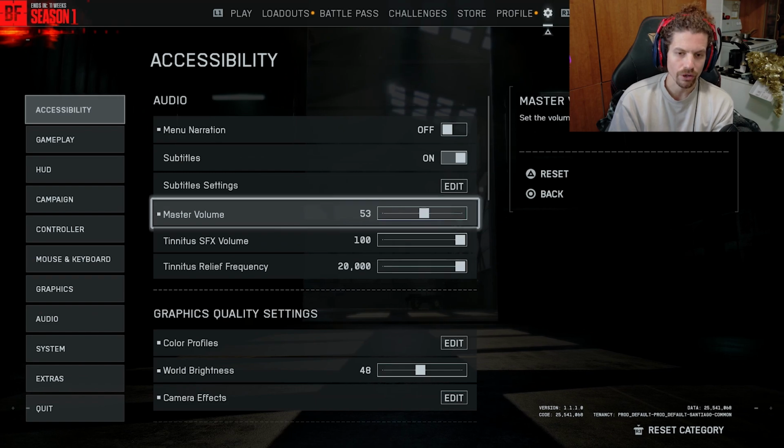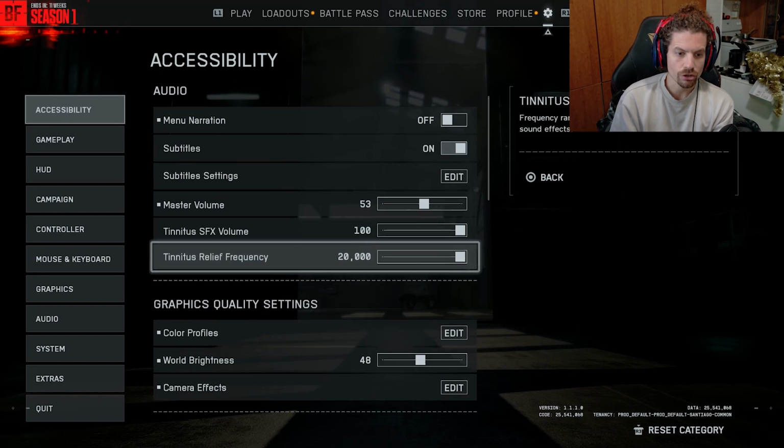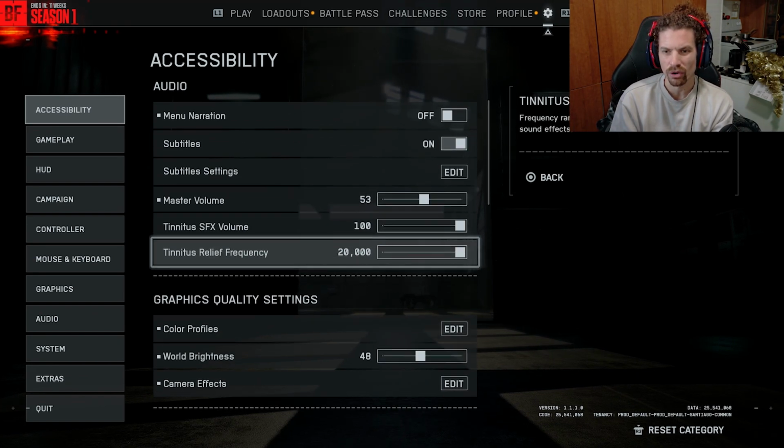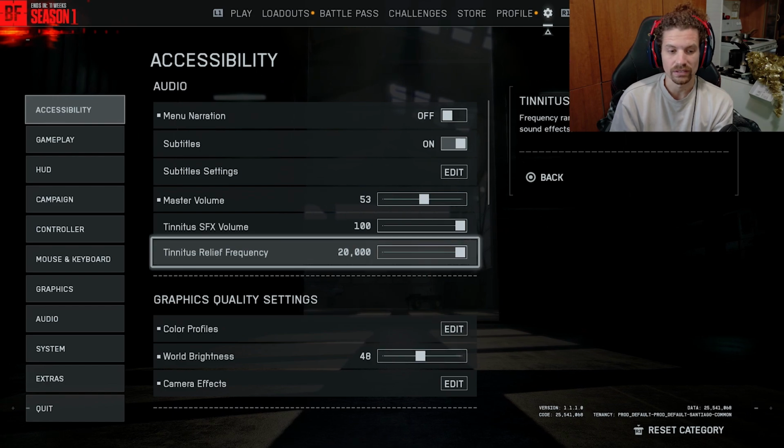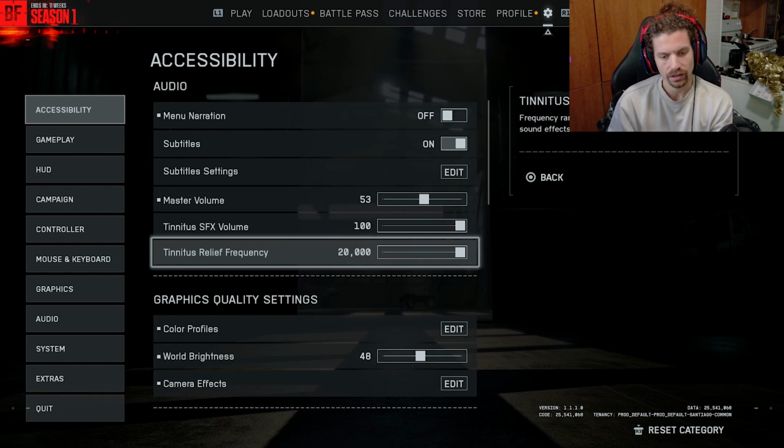Then you got master volume. I like to turn it down a little bit. These two settings here are going to be based more on personal preference. I left it on complete default because if you have any of these issues in your life, this is where it's going to come useful. But if you have just generic hearing, don't need to touch this.